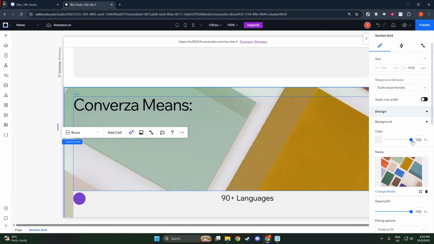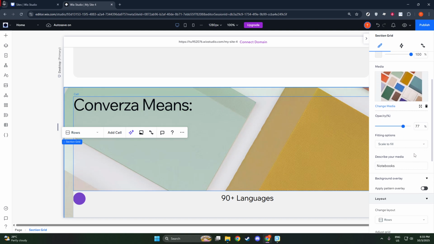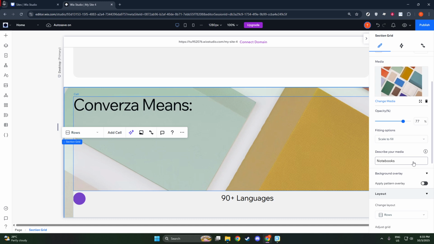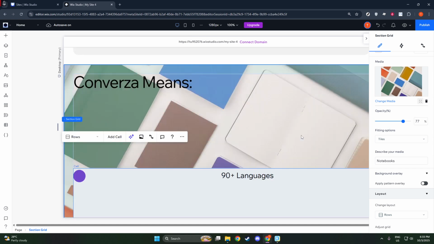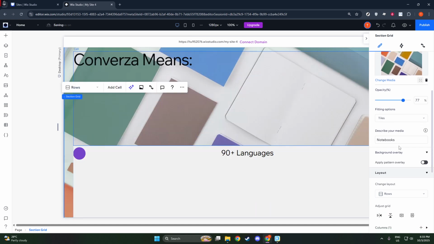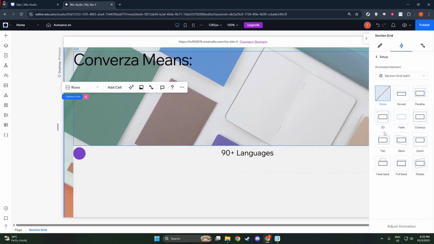Additionally, you can adjust the opacity. This allows you to control how transparent or bold your image appears in the background. If you're looking for that subtle effect, reduce the opacity to blend the image seamlessly into the design. You can also choose fitting options to determine how the image will fill your section. And let's not forget the scroll effects. If you're aiming for that dynamic look, consider applying effects like parallax. It can add a sophisticated touch to your site, giving your visitors a visually engaging experience.